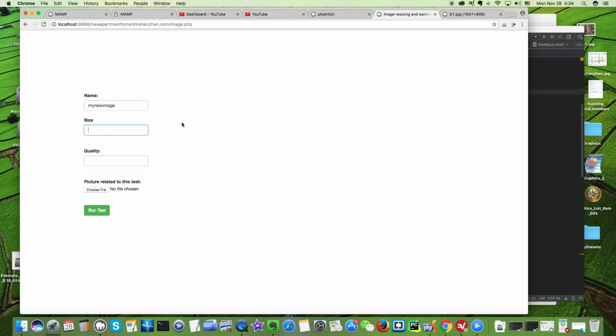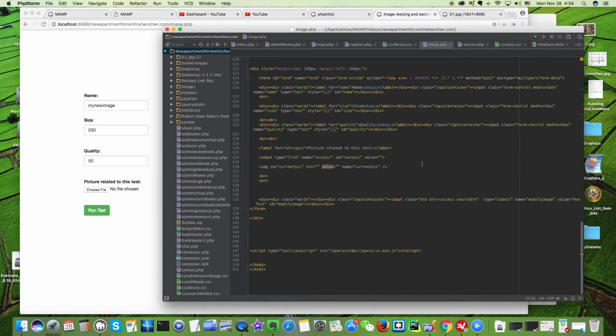At any rate, the size here, I'm passing the width. So I'm going to modify an image. Let's say you want to modify an image here. I'll pass in 200, an integer for the width, and the quality. Okay, the quality. Let's say I just want 50%. Now let's take a look at what I'm doing here quickly.